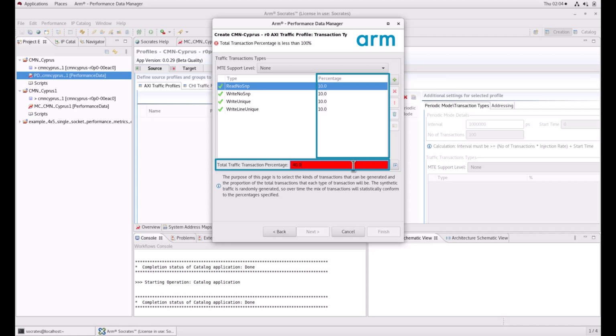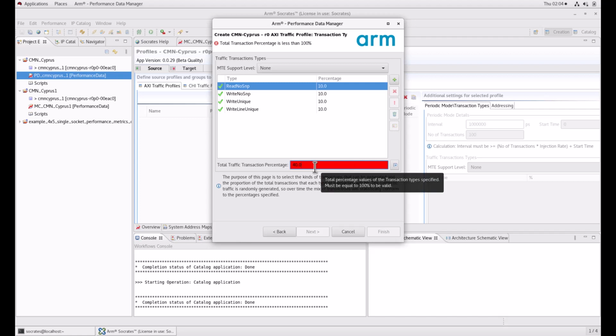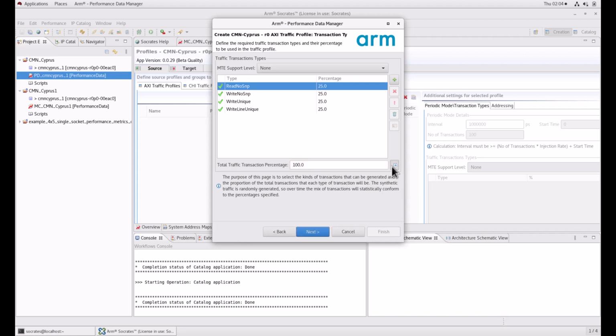By default, each type is allocated a 10% share. You can manually edit this value. The assigned percentage share can be recalculated if you click this icon on the bottom right.